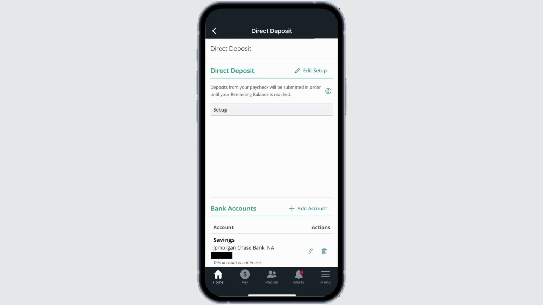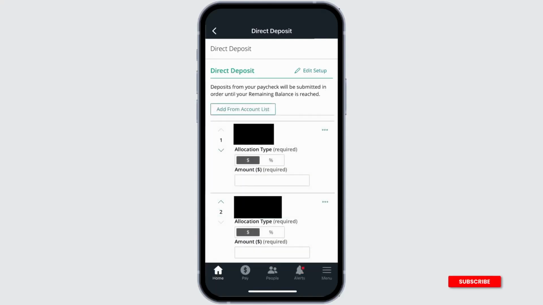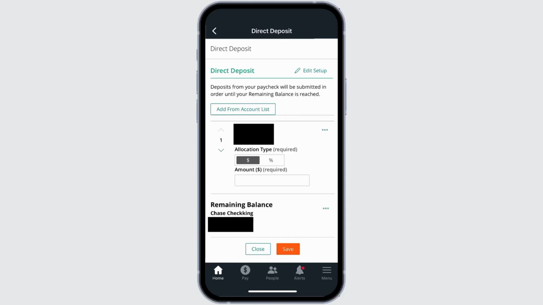Now, to make changes to your existing deposit, go back and select Edit Setup. You'll be able to change your allocation type, amount, and other settings. Once done, tap Save. And that's how you can manage your direct deposit in the Paylocity app.